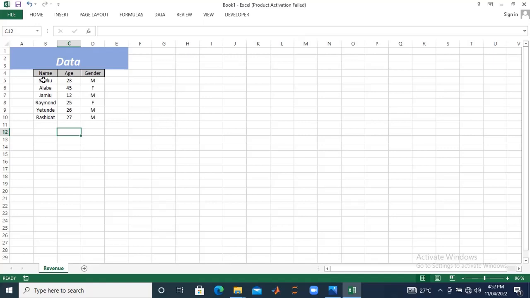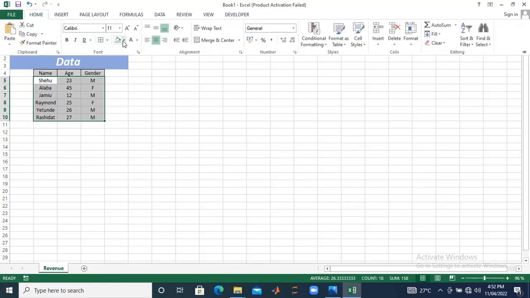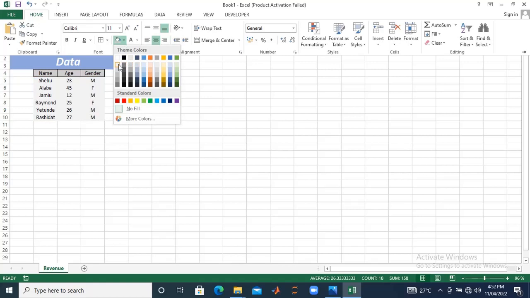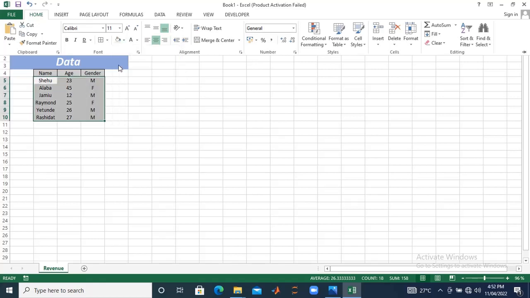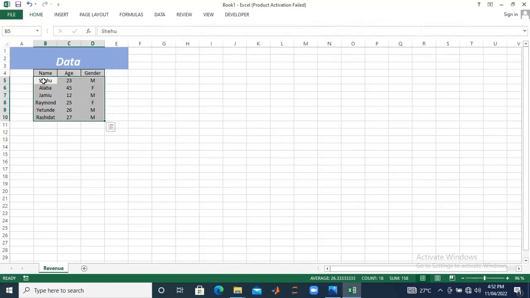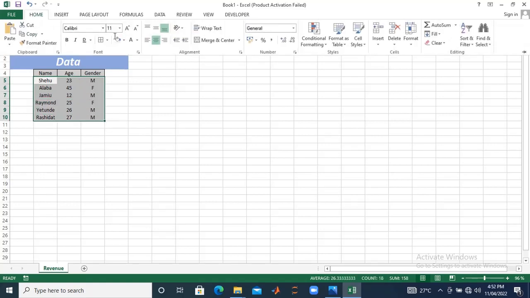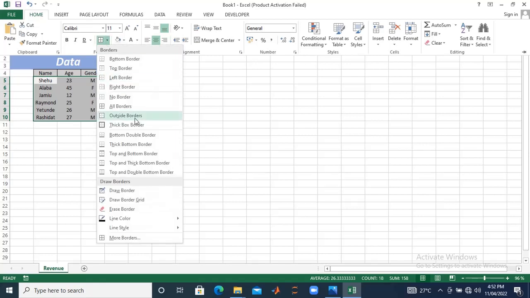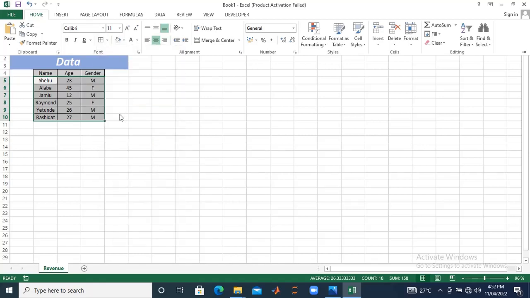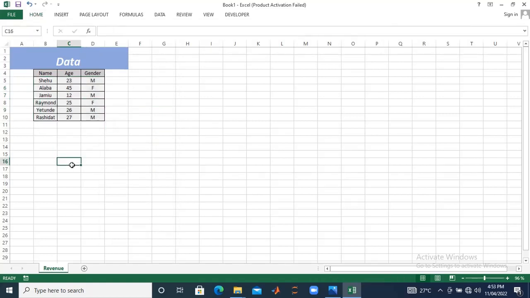So for this other part of our data, I want it to be this same color, but a little bit lighter, not this dark. This was the color we used before. This one is dark, so this one I want the lighter version. The same thing, just put a border for it. Come here and look for the border you want. I want all border. So that's it. Can you see? As you can see, this is beautiful.